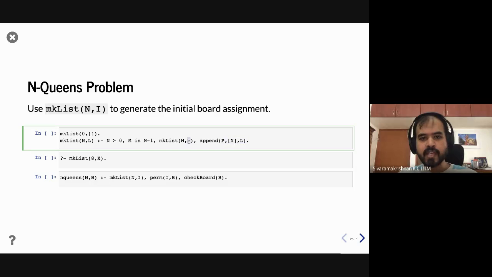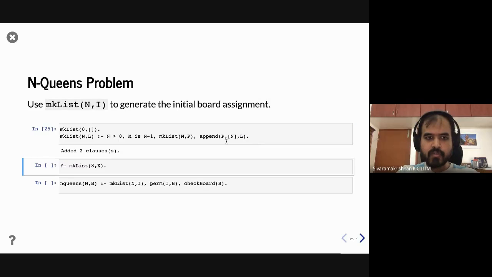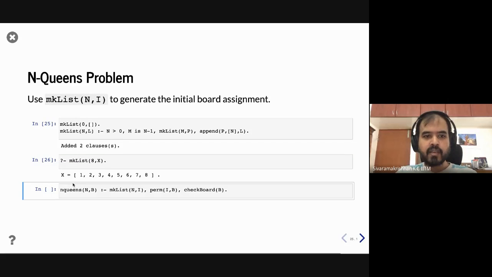So you will get an assignment, which is, if you say n is 8 here, you will get 1 to 7 here. And for 1 to 7, append 8 to the end. So what you get is 1 to 8, right? So if you do this and run this, you will get the assignments 1 to 8. Okay, so given that, now we can actually solve n queens.